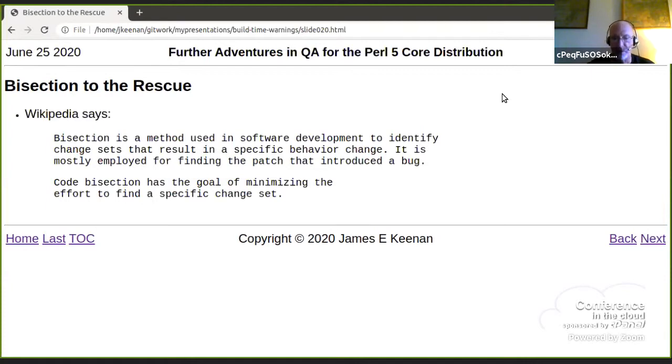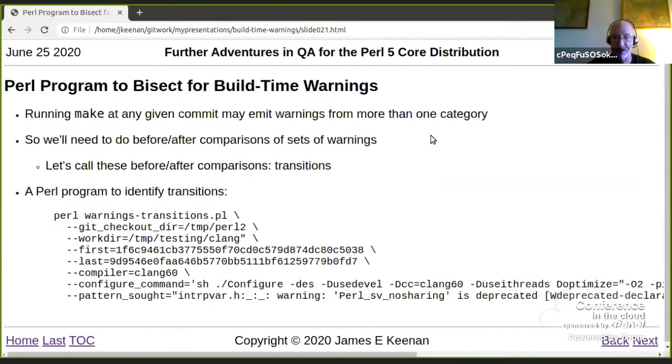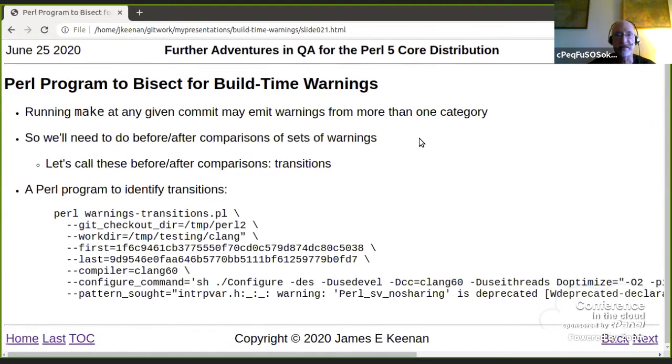Suppose that we wrote a Perl script to detect those points in a large series of commits where the set of warnings emitted during make changed from the previous commit. We could then examine these transitions to identify the errant commit. Such a Perl script might be called like this. The program is called warnings transitions.pl. We provide it with a large number of command line options.